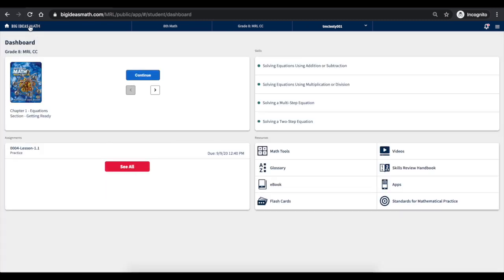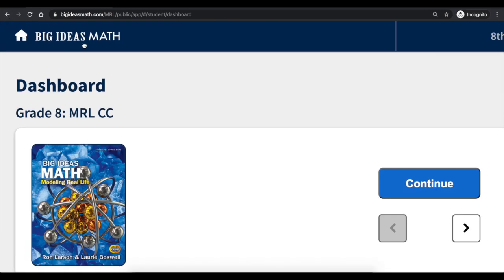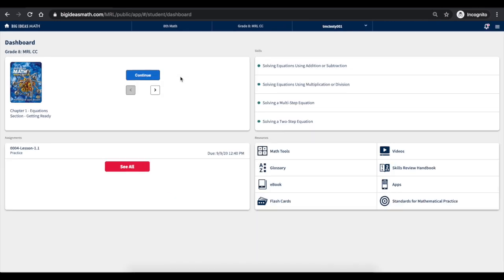Now let's get back to the main page. How did I get back to the main page? I just click right here in the top left. You will see this little house, and if you click on the house or even the title, it will bring you back to the main page.